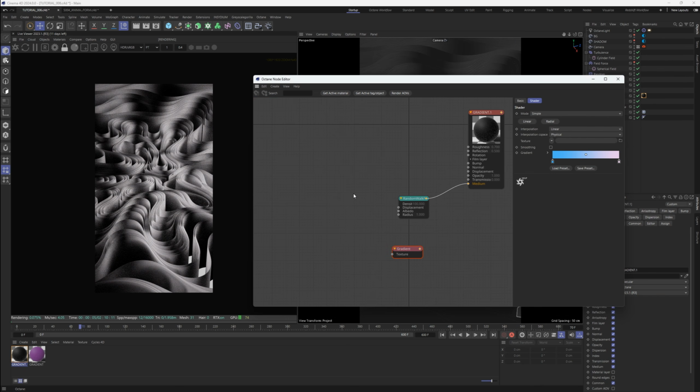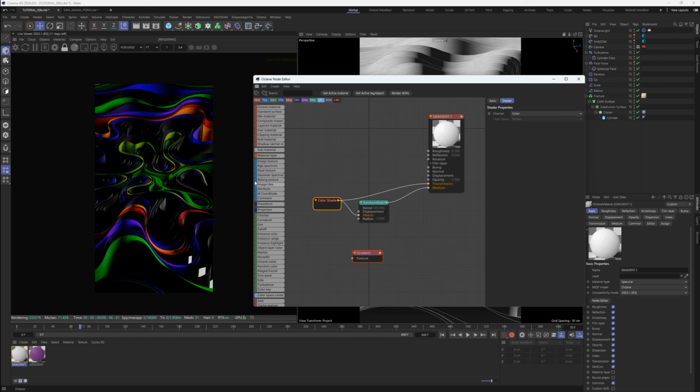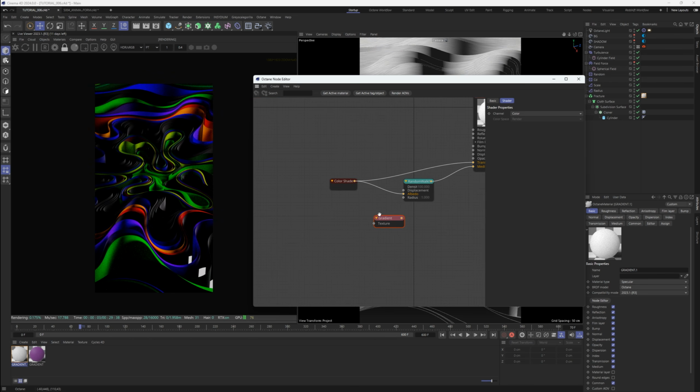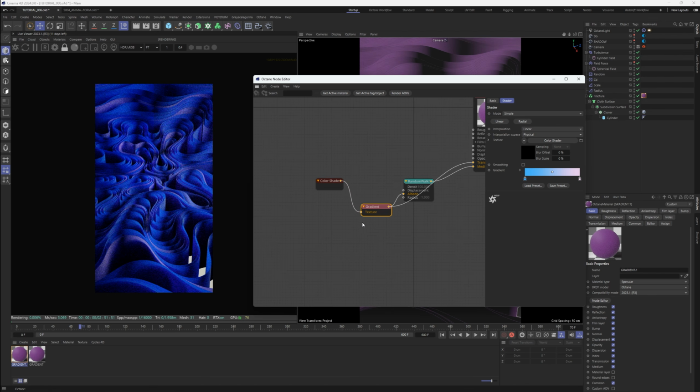I'm going to press tab and drop in a color shader, so a MoGraph color shader. Now this will just use the attribute from the random without us having to do anything. And we can plug this into the albedo and into the transmission. You can see we're getting those random colors. So let's put this into the gradient, and then have the gradient going into both the transmission and the albedo.